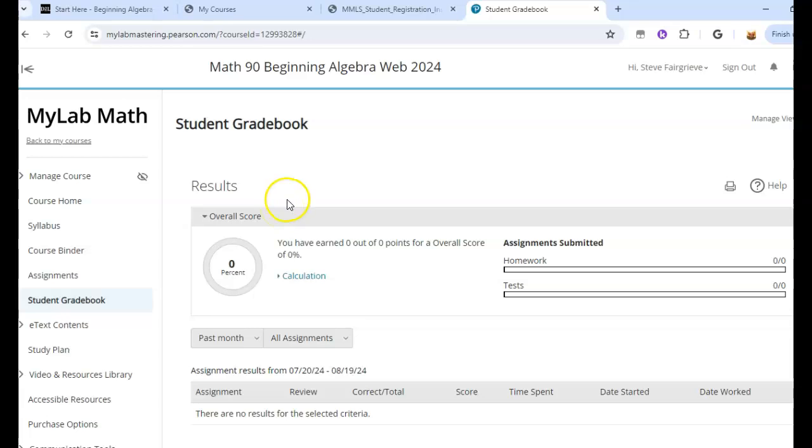Then you have this option of using the mymathlab interface. If you have questions, please contact me. Hopefully this will help you get set up and give you a little bit of an idea of what you're going to be doing for the course.